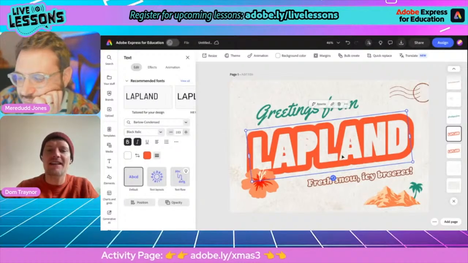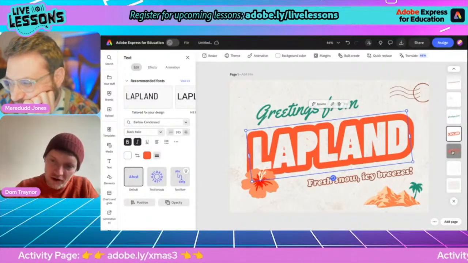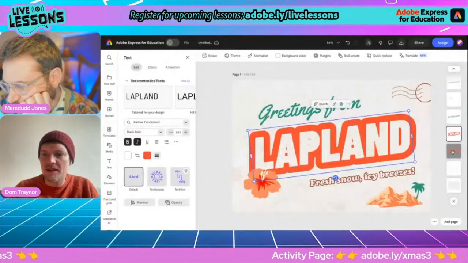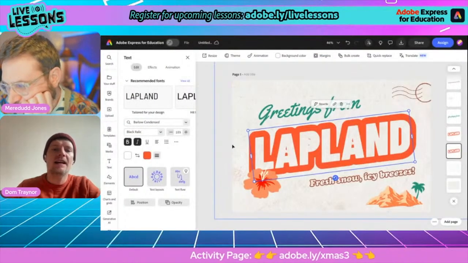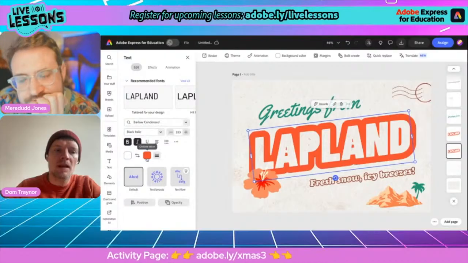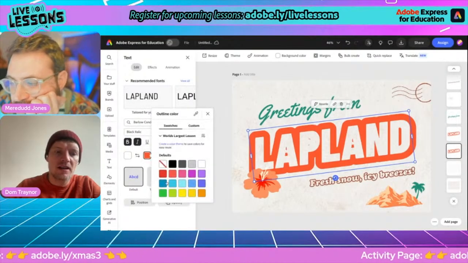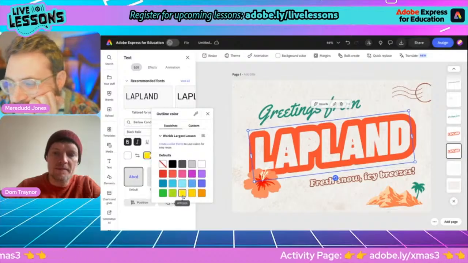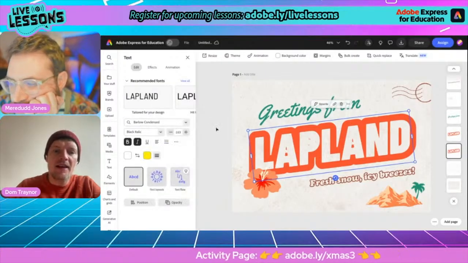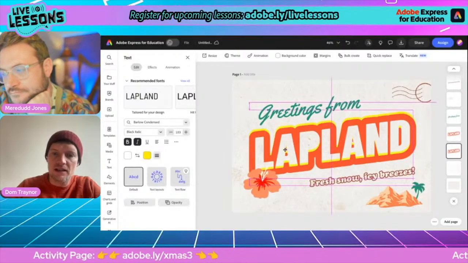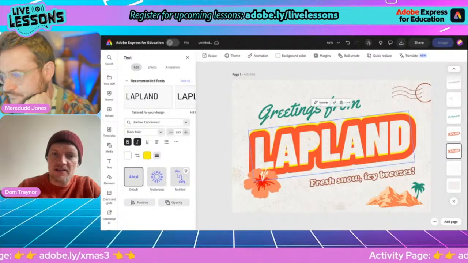They're exactly overlapping. I'm going to select the one underneath in my layer stack. You can see my layer stack. I'm going to select the one that's underneath, and here it's got this outline color, which is red. I'm going to change that to yellow. And then I'm going to move it ever so slightly so you can see that it's in a different place.